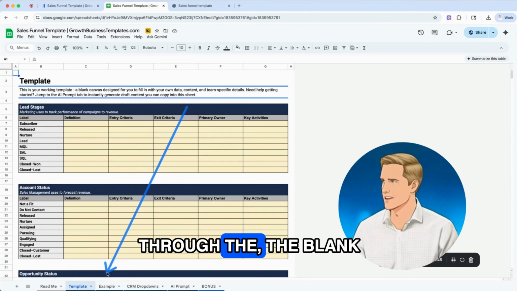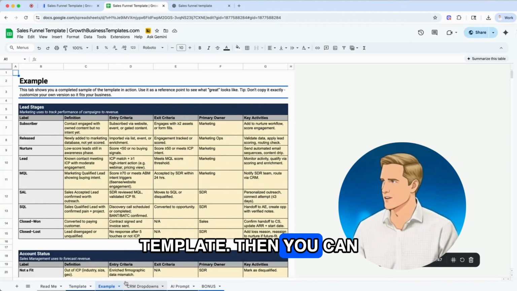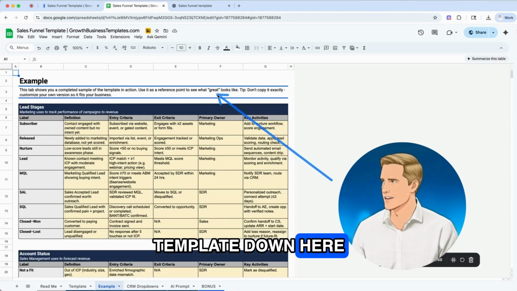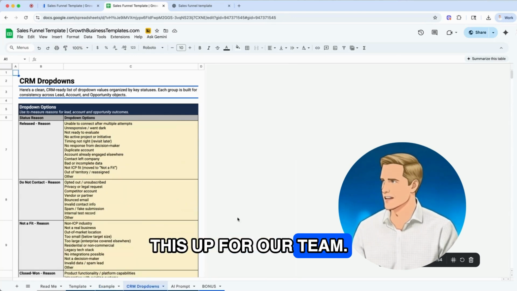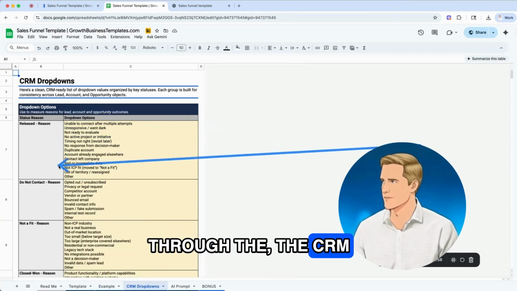First, I'll walk you through the blank template. Then you can see there's an example template down here where I actually show you what great looks like. This is how we would actually set this up for our team. Then I'll take you through the CRM drop downs.